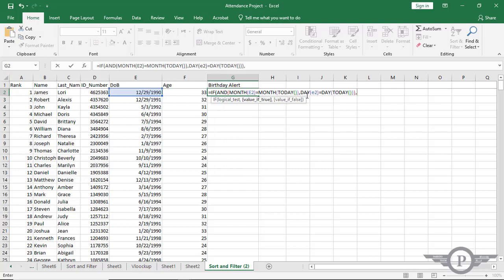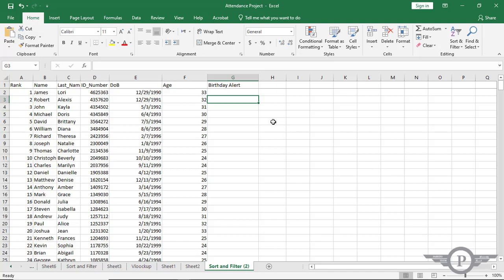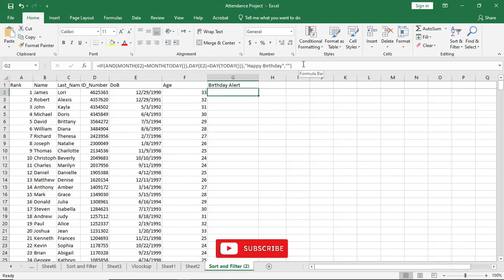Now, if that value becomes true, we have to print the happy birthday. Close the bracket. Now I'm going to press enter from the keyboard to accept this formula. As you see, we got an empty cell, but yet there is a formula because that's working. This date is not matching to the date of the today.